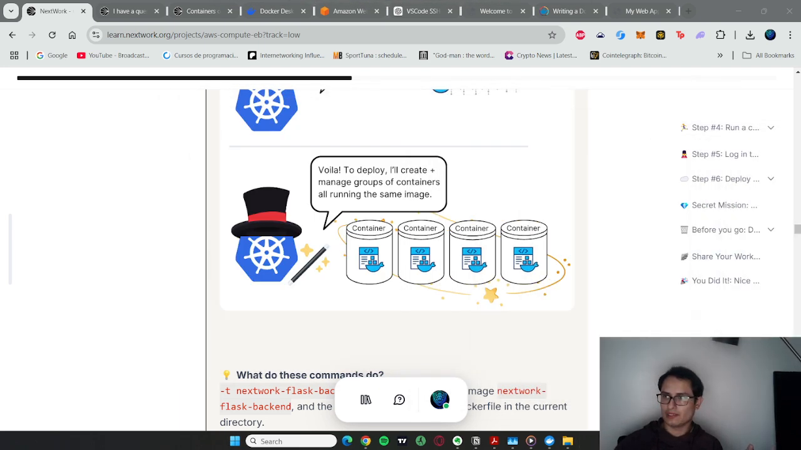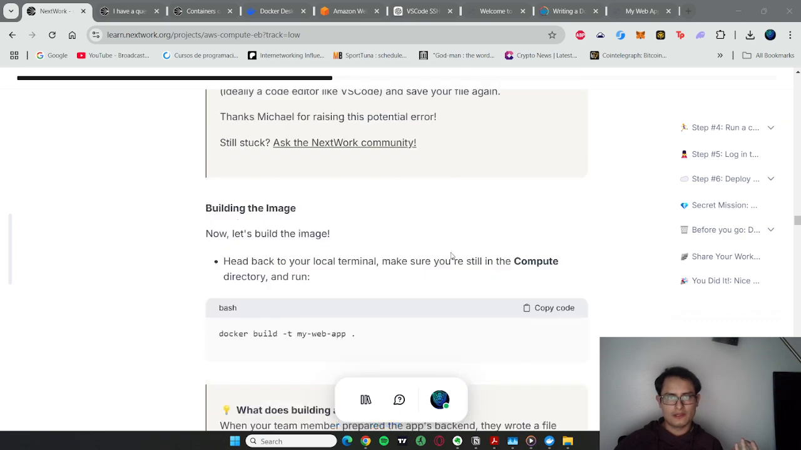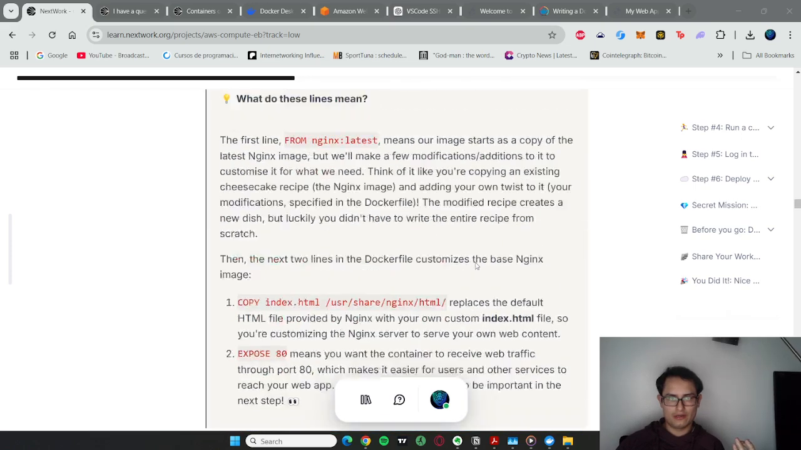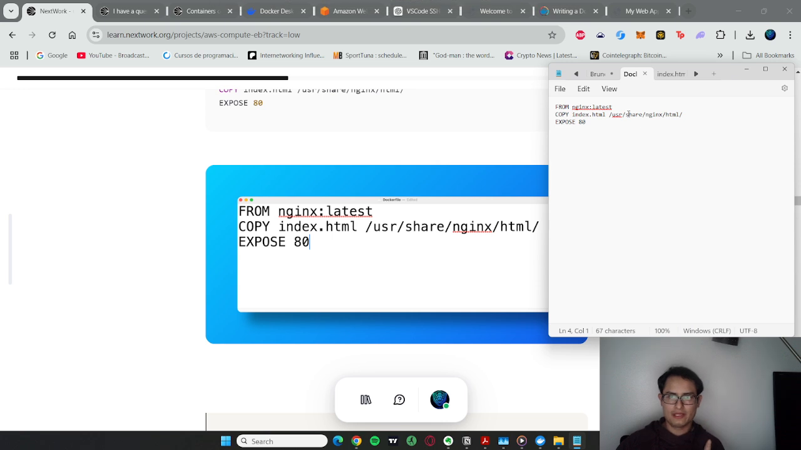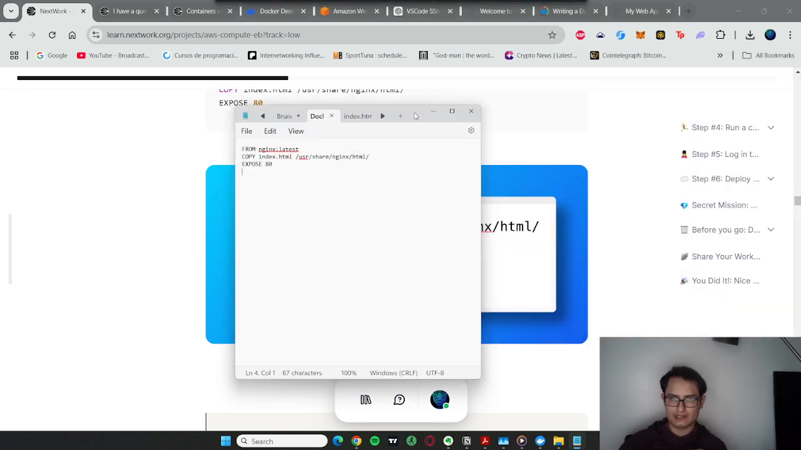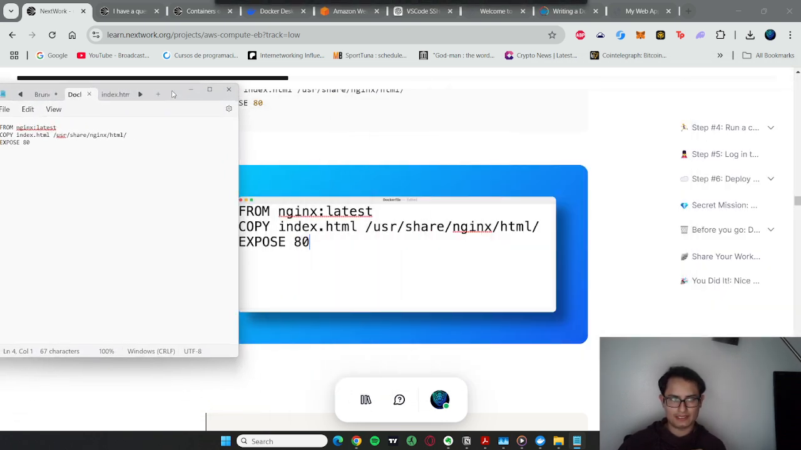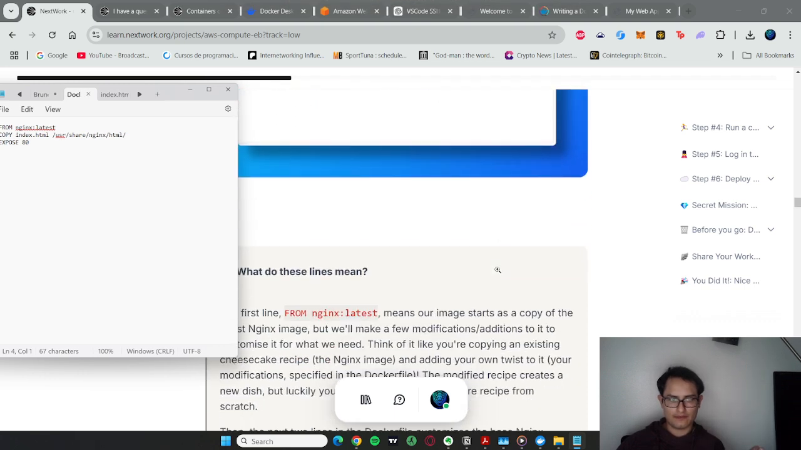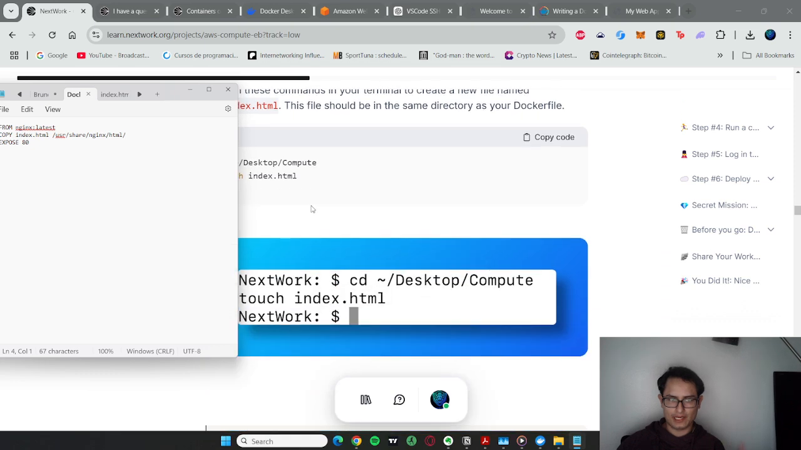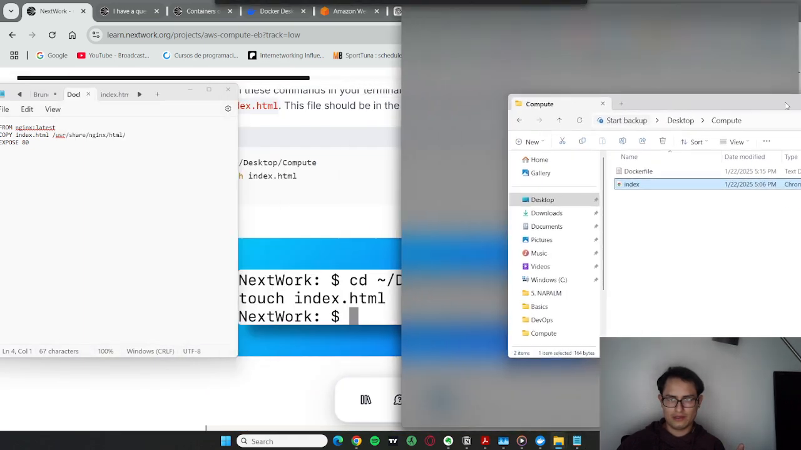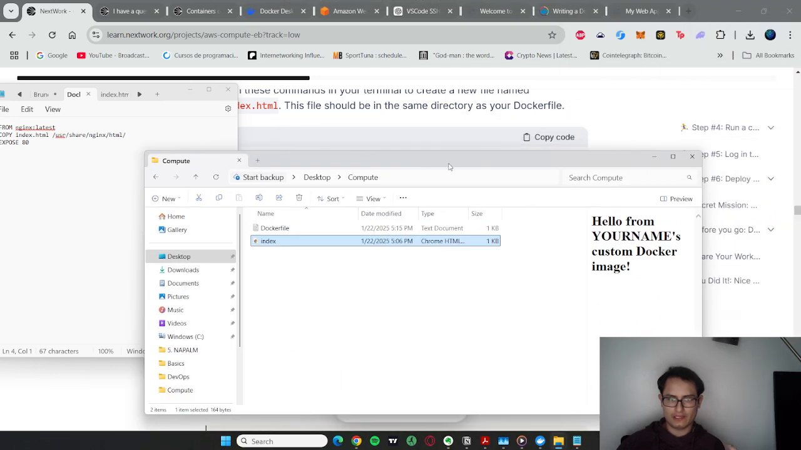Did he create it or did he not create it? So let's go back up here. Right, so I have the Nginx latest copy index. Okay, so I have that right. We created that, right, which we have here. We have the Dockerfile in the index, so that looks good.